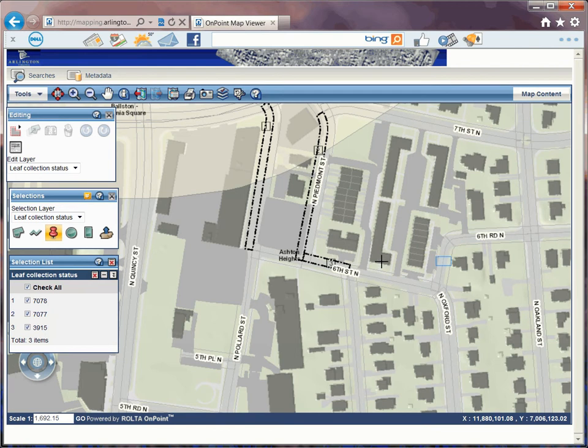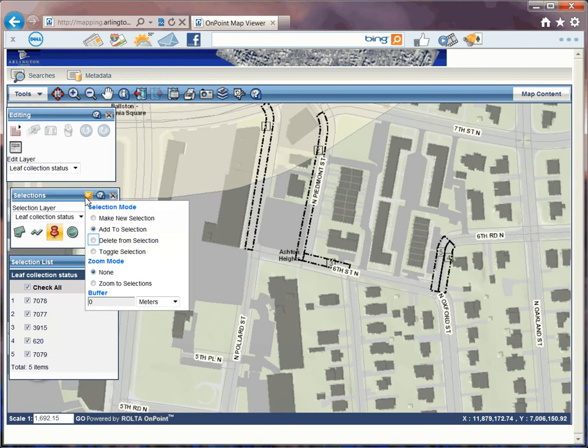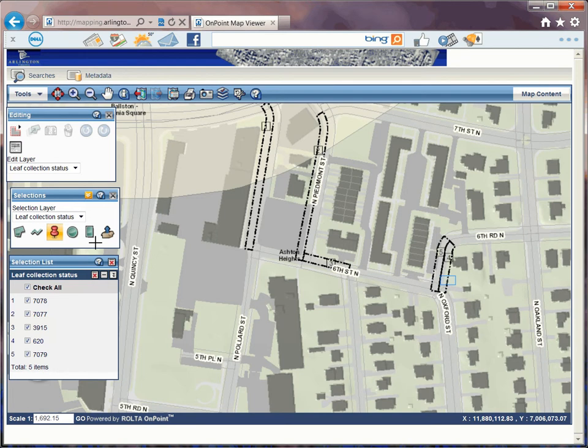Let's say I'm going to click here in the center, and I've selected 2 sections of a street, and I really didn't want to do that. So I'm going to go back and click on delete from selection. Click on this street here. That will remove that from my selection. Now I have 4 sections of the street.